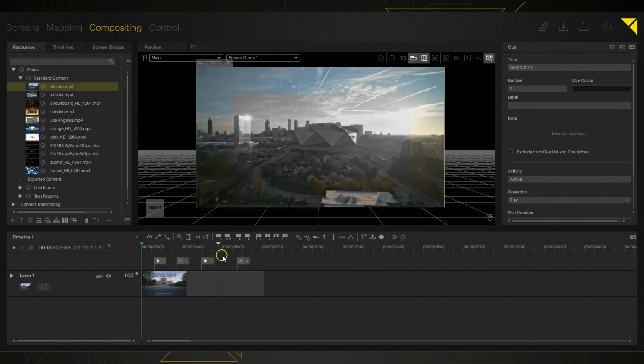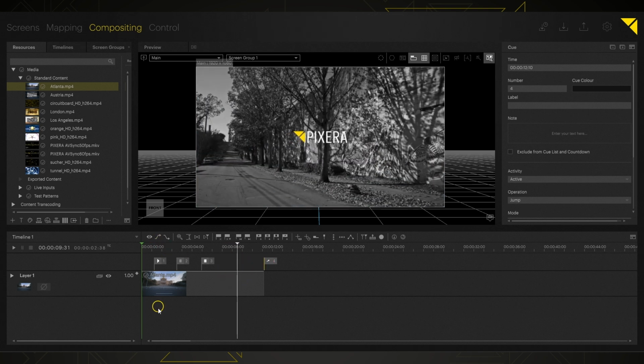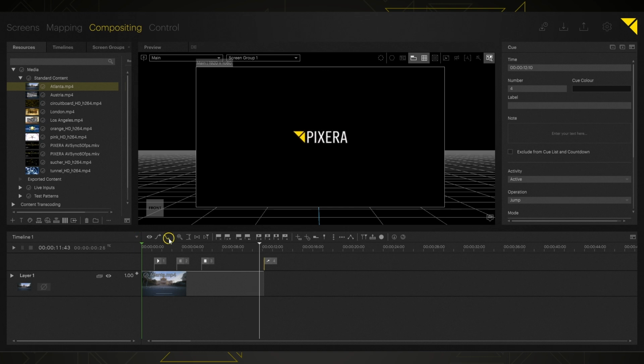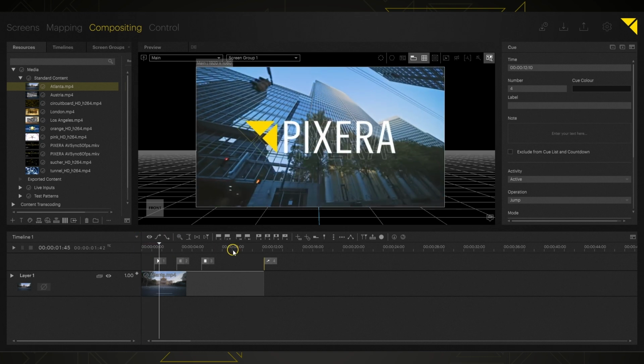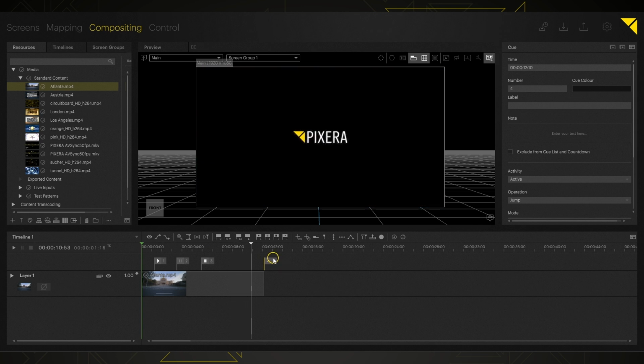Finally, we have the jump cue, and we can see when we're running a jump cue, there's a green now pointer that appears. This now pointer is showing us where the timeline is going to jump to when it hits that jump cue.